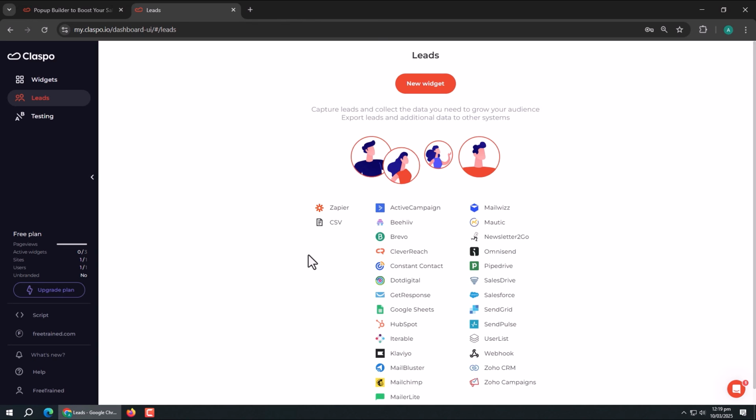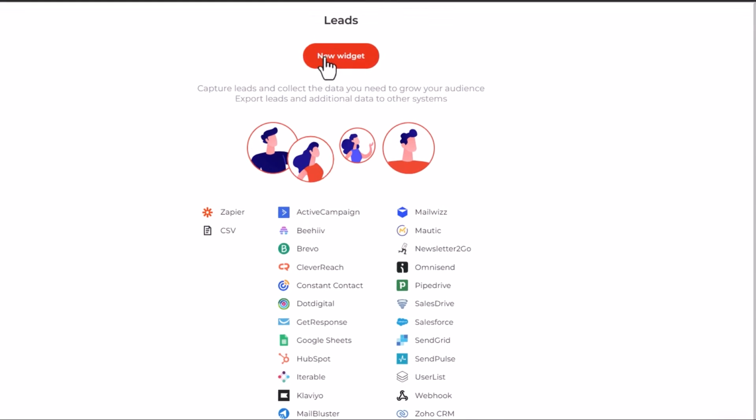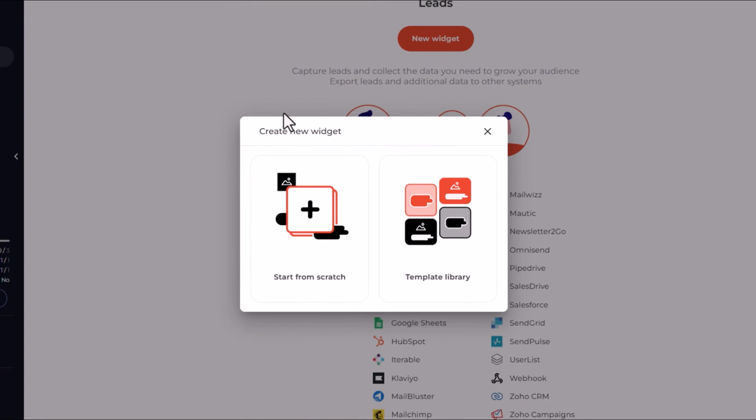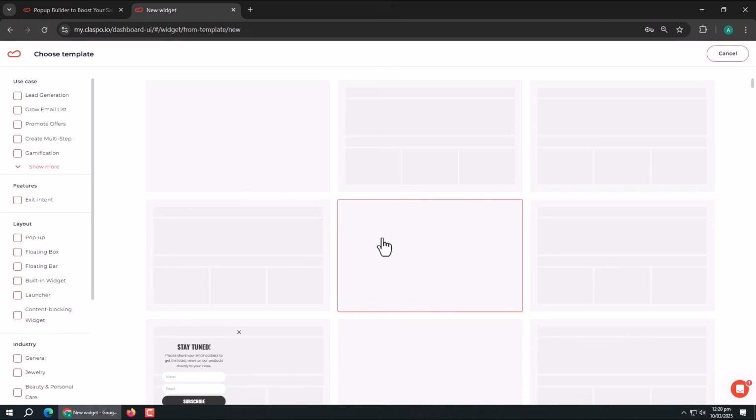Now, let's create our first widget. Click on the New Widget button. We get two options. One to create a widget from scratch and second to choose it from the template library. As Classpo has an extensive library of 1,000 plus pre-designed templates, including gamified ones, I'm pretty sure we'll be able to find our required template in the library. So, I'll select Template Library.